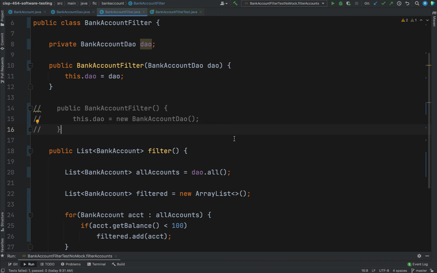A common way to do this is to receive the class we want to mock as a parameter of the class, and we usually do this in the constructor. So as you can see in this code, the bank account filter class now has a constructor receiving the database object. And this is nice because due to polymorphism of the Java language, we can pass any class that is or inherits from the bank account DAO class in this constructor. In other words, I can pass the real one, the one I want to be executed in production, but I can also pass the mocked one just for tests.